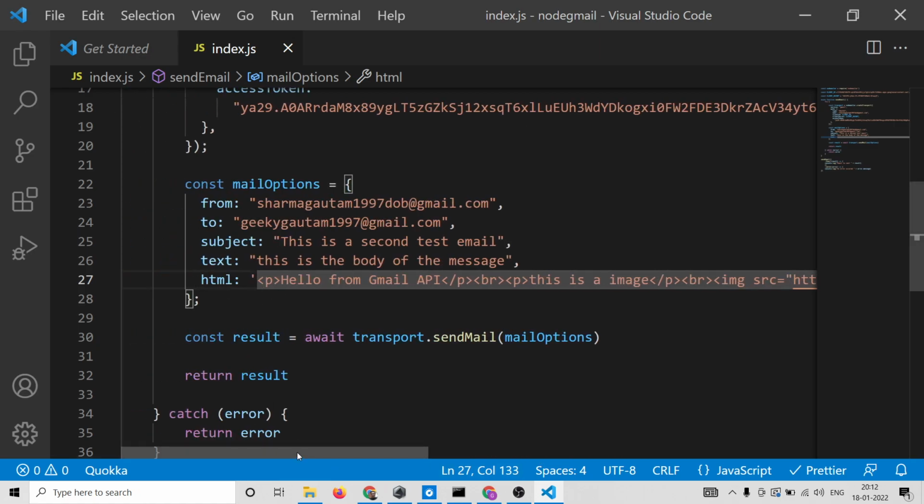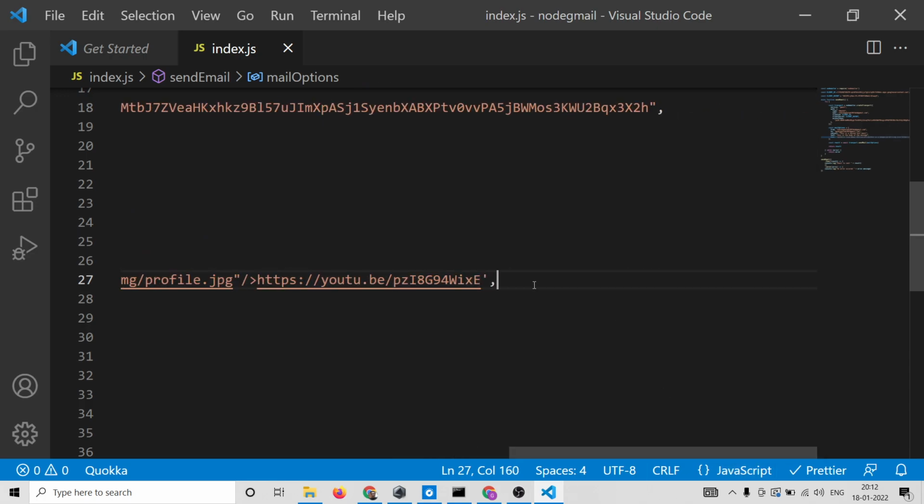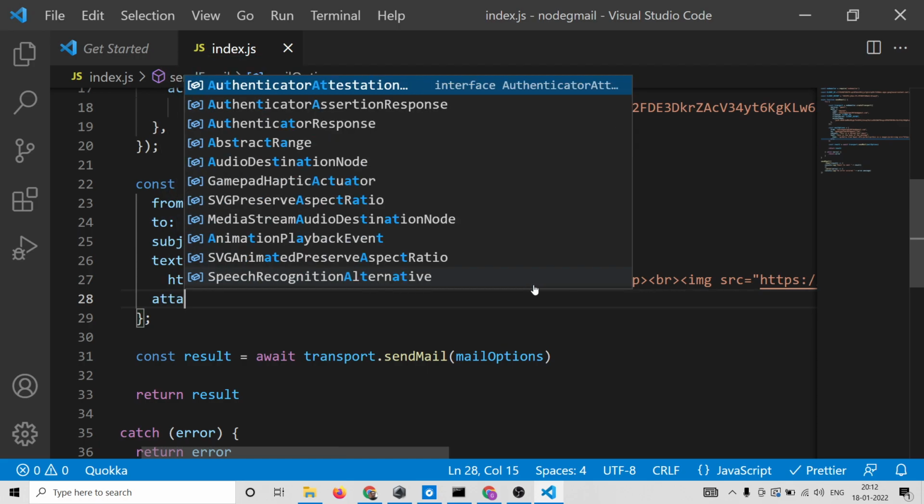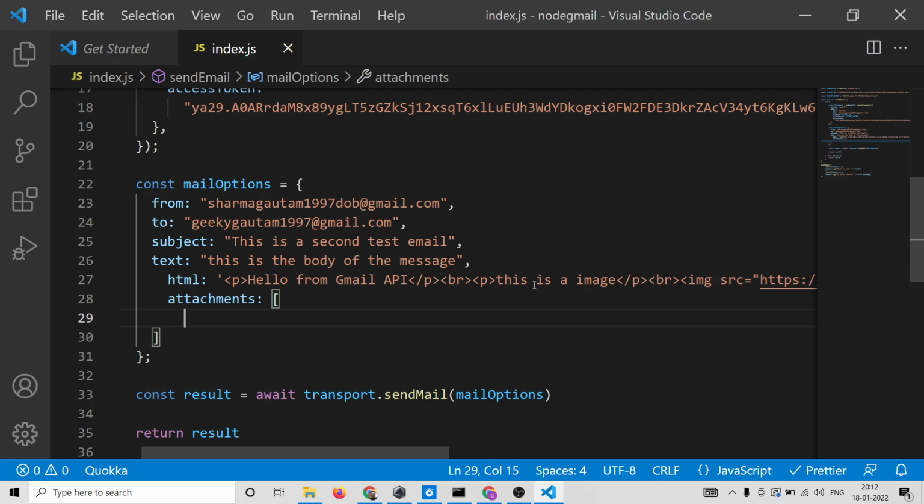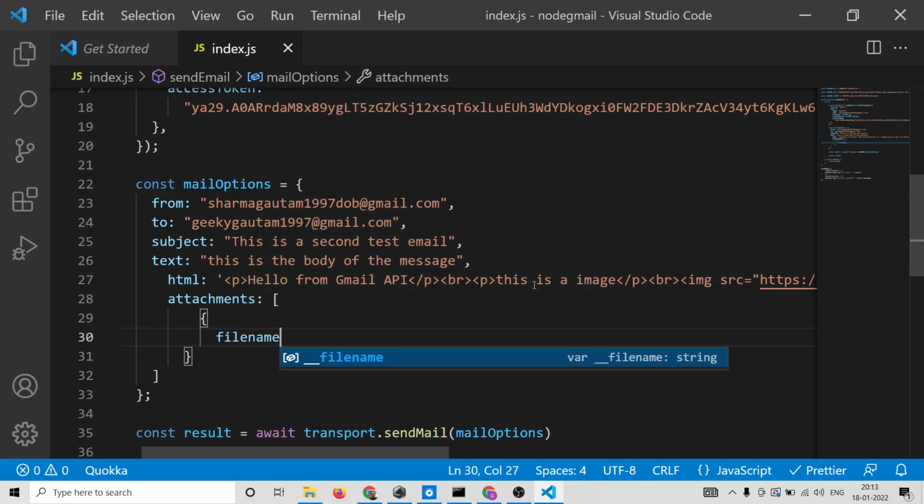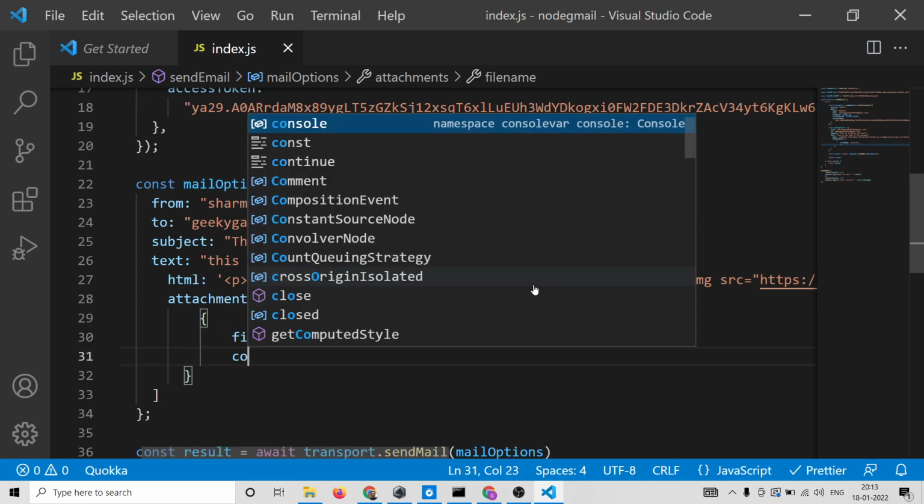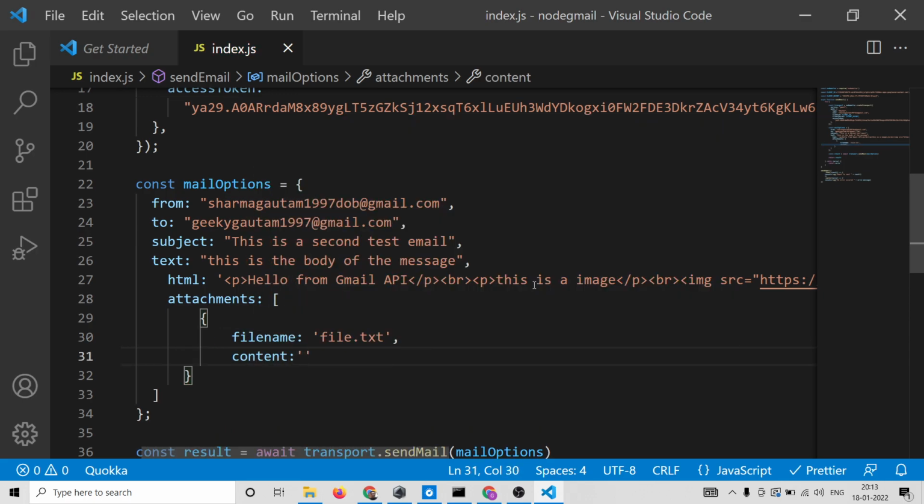And now I will be talking about how to send images, PDF documents, all that stuff using the attachments array. Attachments can be an array of objects. First is a property that holds a file name, so it will have file.txt, and then you can have the content property. Here you can just write anything. This is a text file, this contains something.